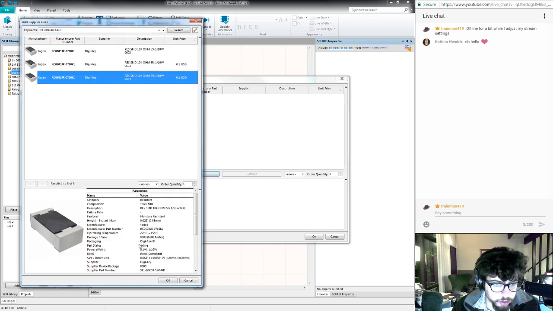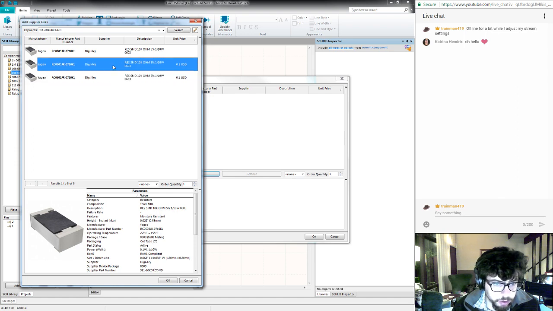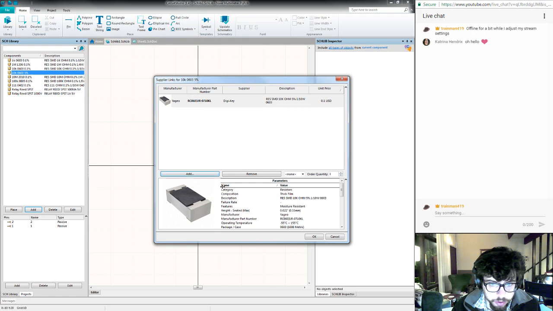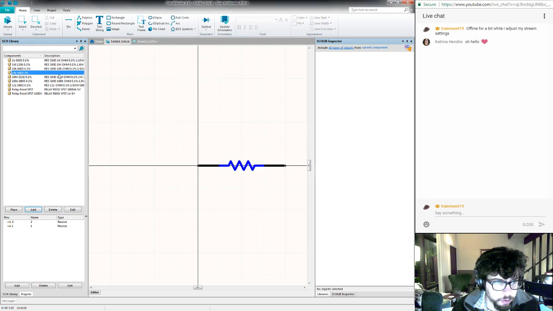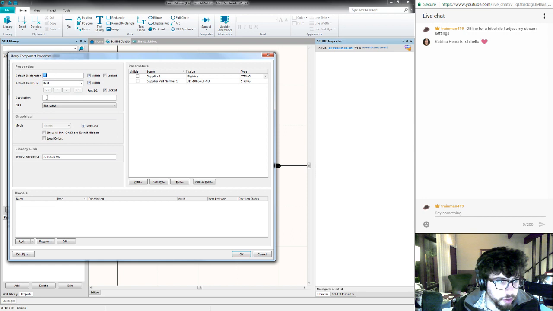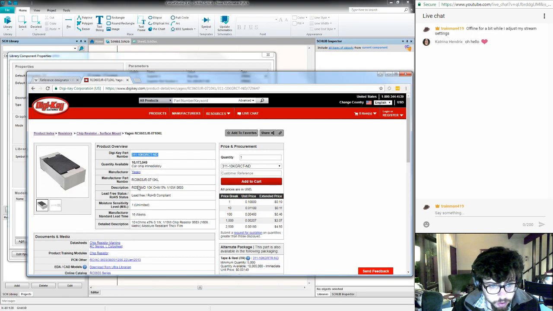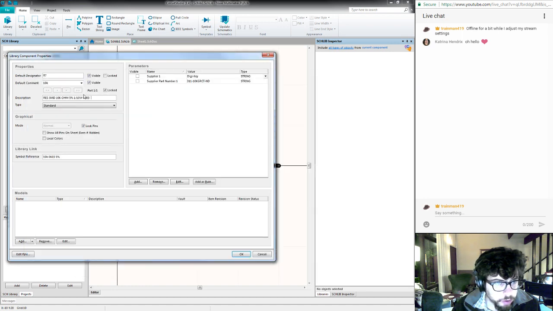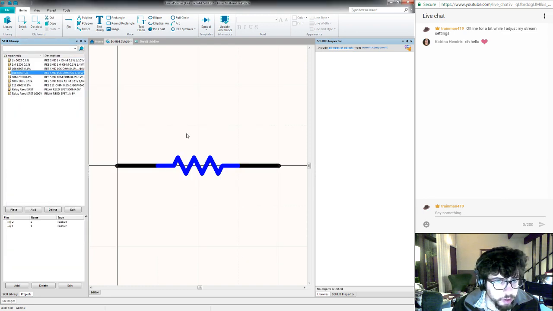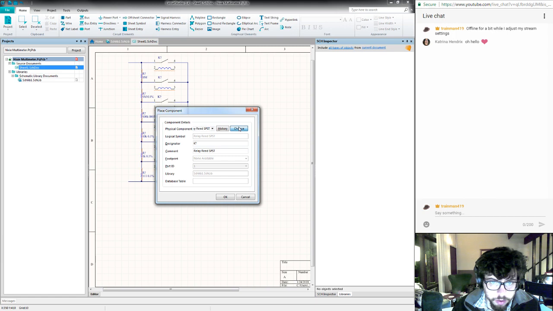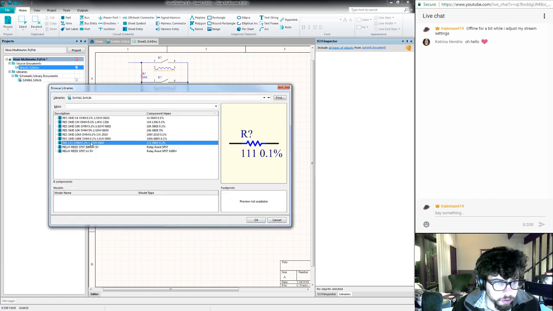Let's find, looking at the packaging type here. I like cut tape, so I'll go with that one. Say OK. I'd like my default comment to be 10K, and I will copy in the description of the DigiKey. There we are. And now I can place that part on my schematic.